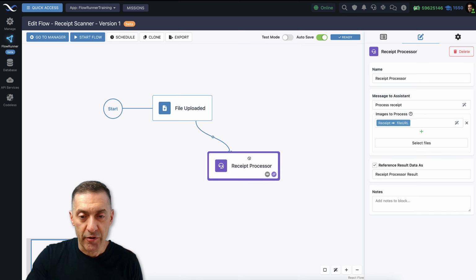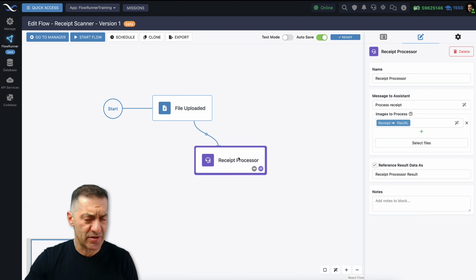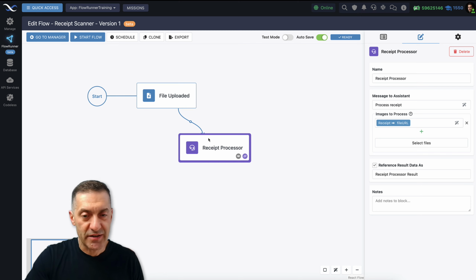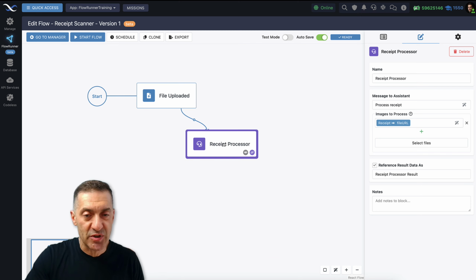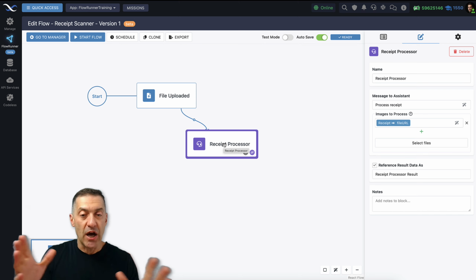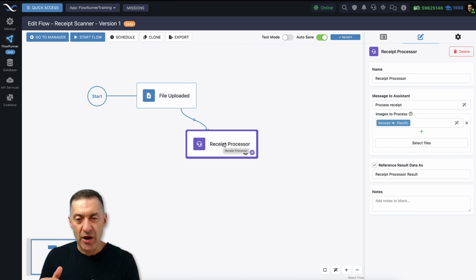Okay. Now, receipt processor also has this reference result data. And it says receipt processor result. And that is okay because we can just reference it as such. So at this point, we got the file. We processed the file. The result of this block is going to be our JSON document that contains all of the data extracted from our receipt.